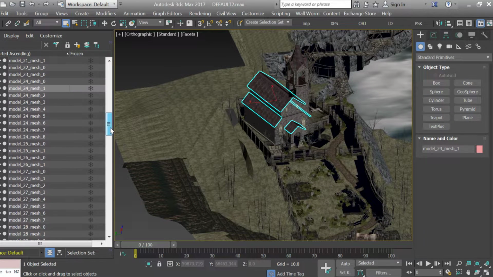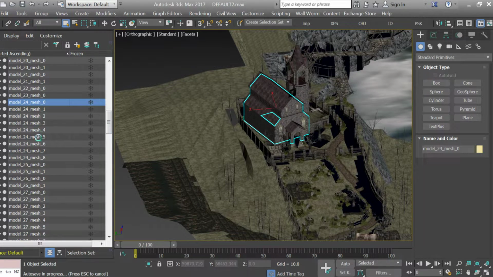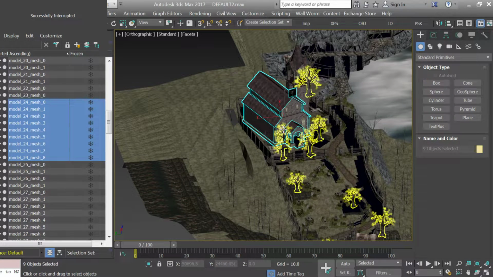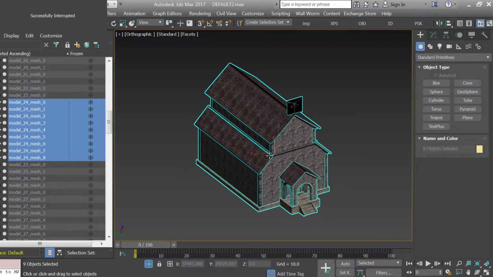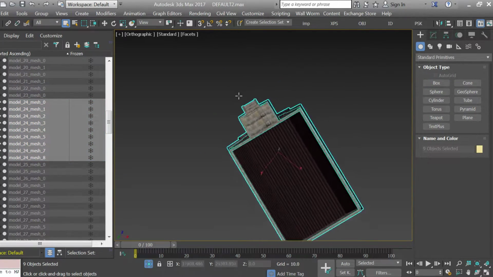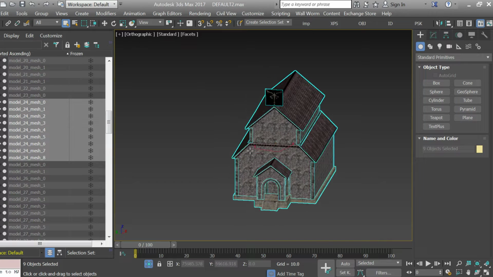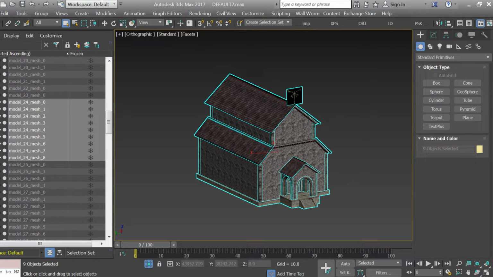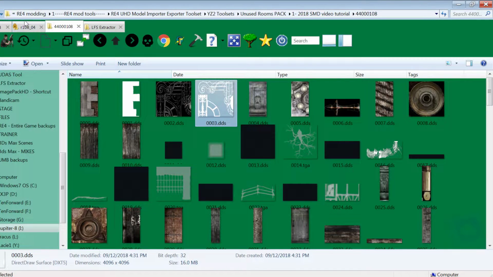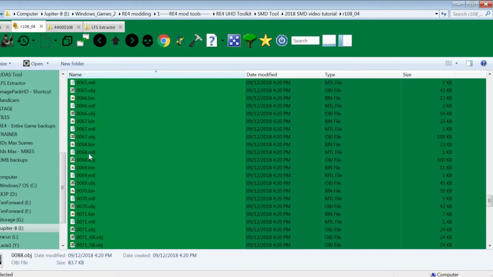So the roof here, for example, is part of 2024. So this is all one model right here, which is the main church building. So if we were to look at that in here, 24.